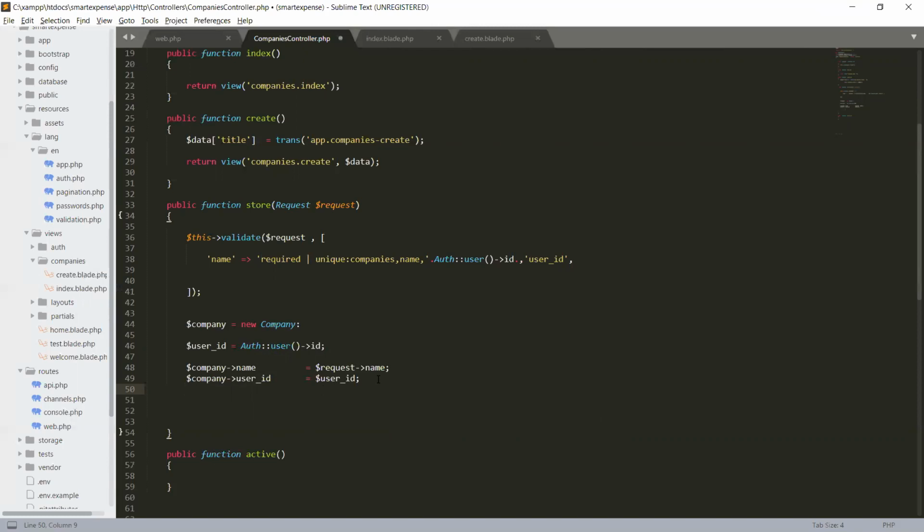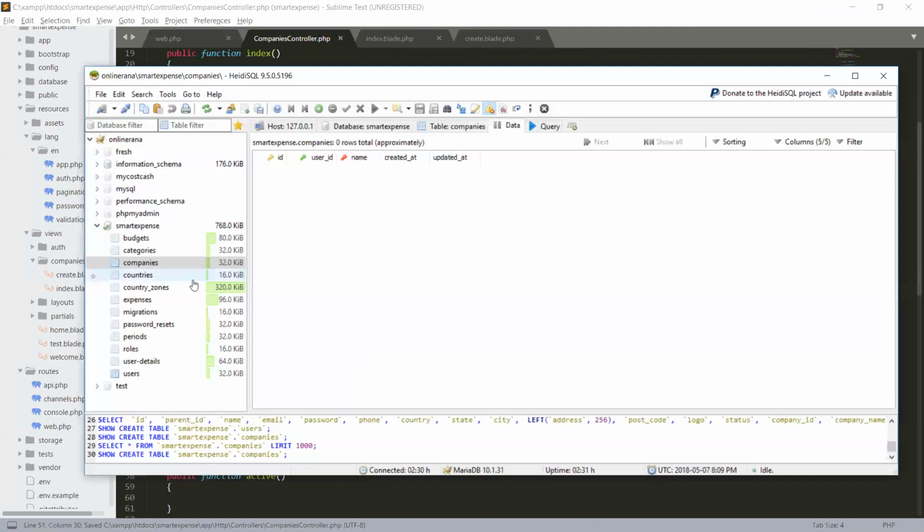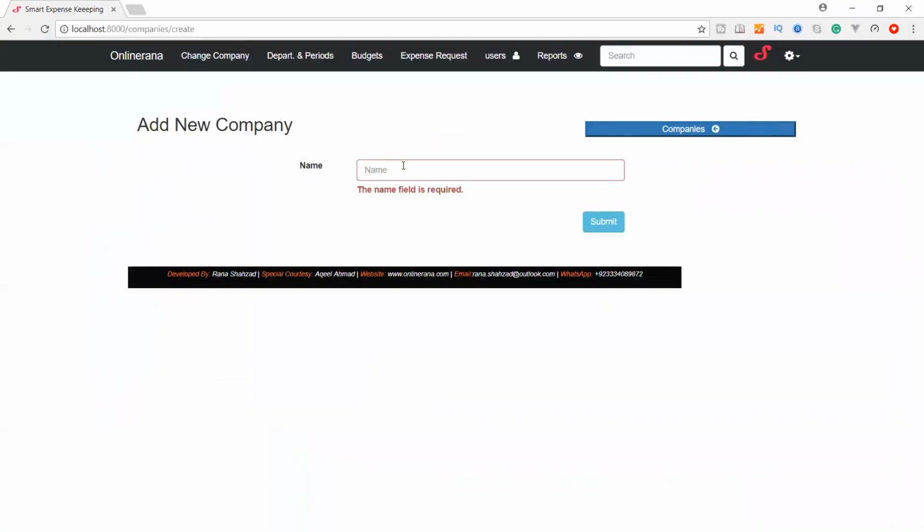So when we have both fields, we can die dump, and let's check that we are exactly getting a true value. Company, and we will use the save method, a helper function, to create a company in our database. So save it. Okay, come to our browser, and here hit enter, online Rana, submit it.